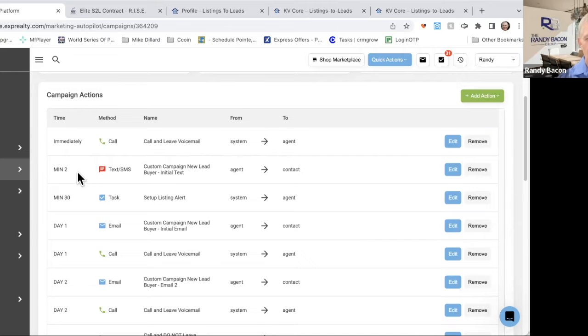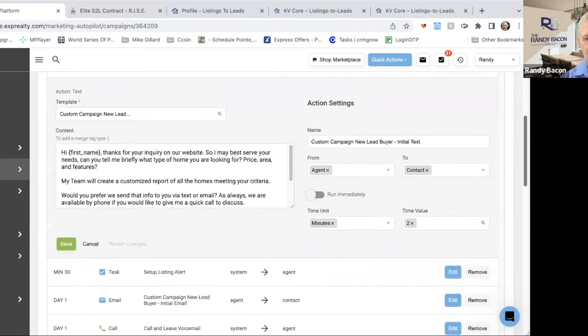Two minutes later, when that lead comes in, automatically a text is going to go out to the lead, and that is from you to the contact. As you go through, it gives you an idea how to read these. What I would really recommend that you do, as good as these campaigns are, is that they're written in somebody else's voice. So you want them to sound like you were talking to them. I recommend that you go to the edit button and at least read them and make sure it's something that you would be saying to the lead, something similar. You can craft this and change this around if you would like.